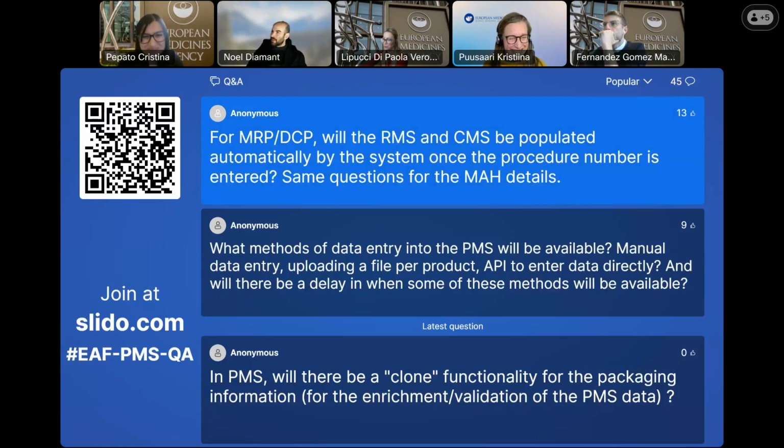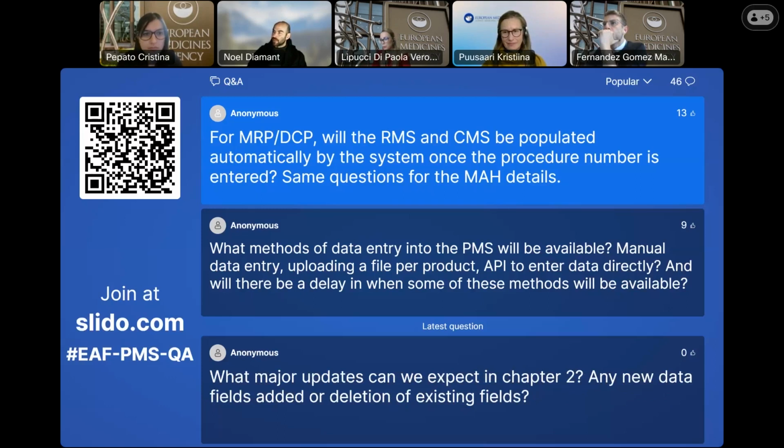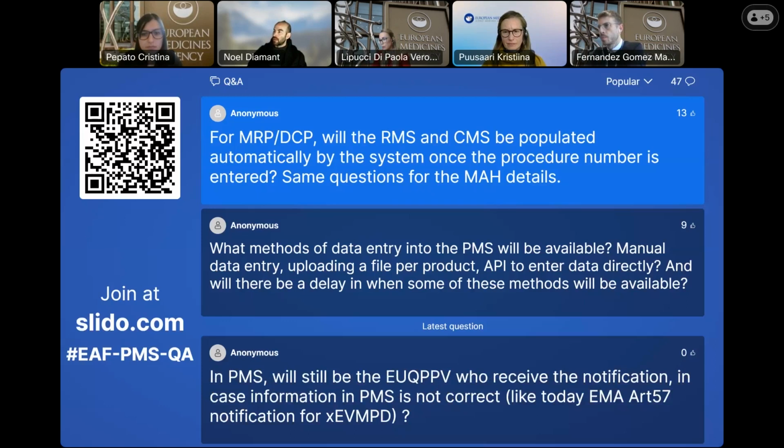Well, it's probably an easy one because this is one of the nice side effects that we get when we use a product management system where we have centrally stored products. The user just selects, in theory, the ID of the product. And not only will we populate the MAH and the CMS and RMS countries, but we will understand what kind of authorization this product has to fill in even more data on the eAF. So this is the huge benefit, and this is where hopefully the system will be easier to use than the PDF.